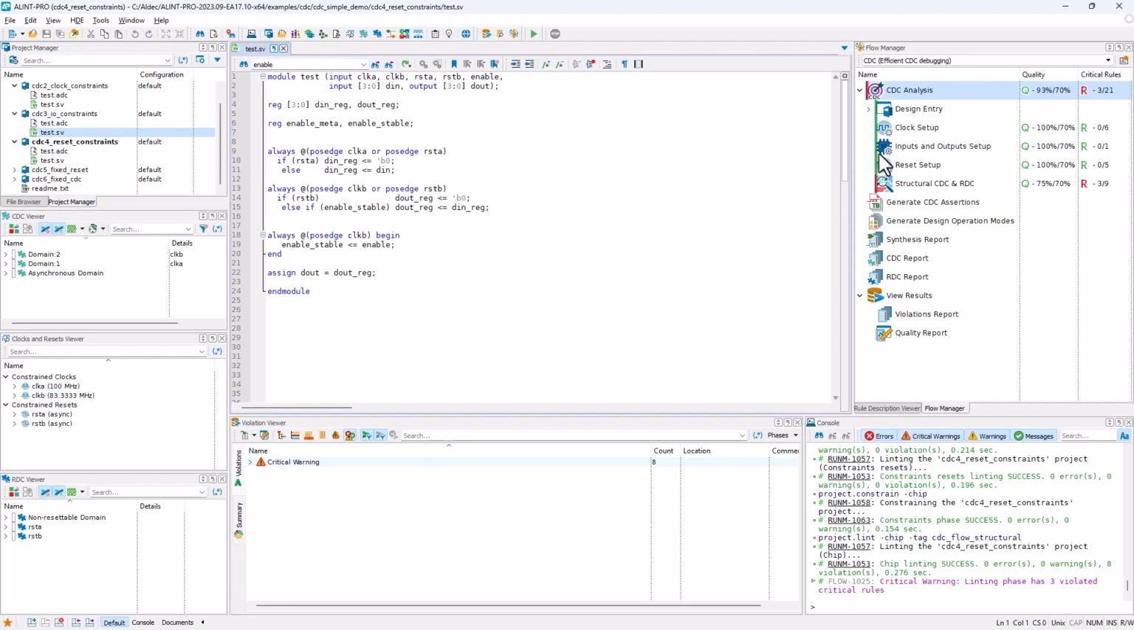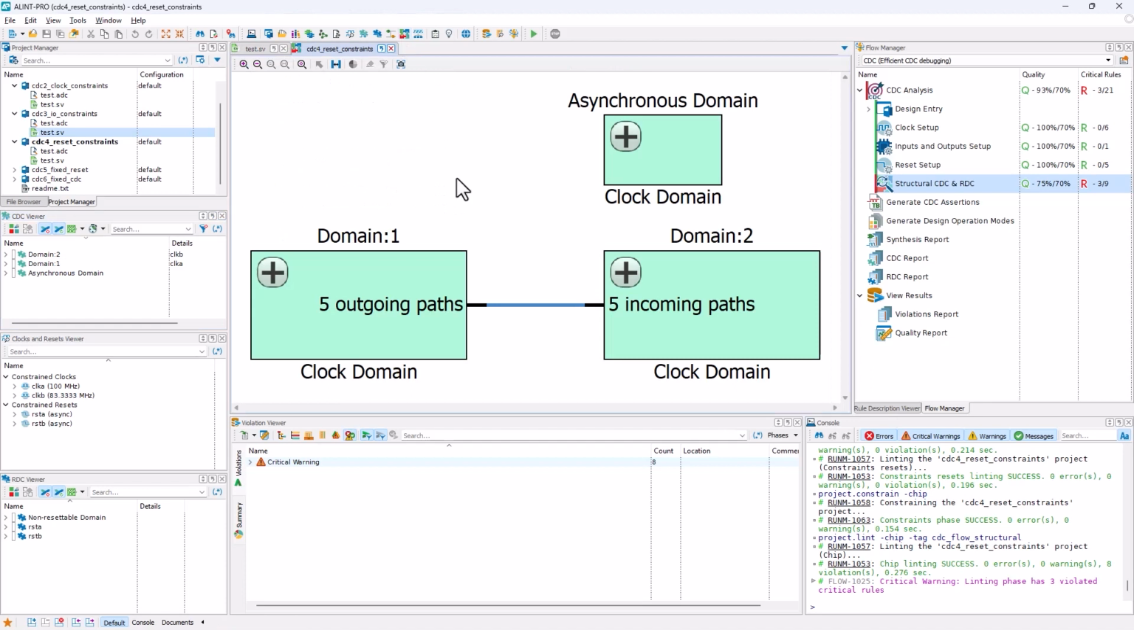And now we can take a look at the differences in all of our viewers going around. We'll also notice that we've made it past the clock, inputs, outputs, and reset setup phases, and we're into the actual structural CDC and RDC phase. So starting from the top here, we have the CDC viewer, which also corresponds to the CDC schematic window. Both of these have related information. So I'll go over the CDC schematic first.